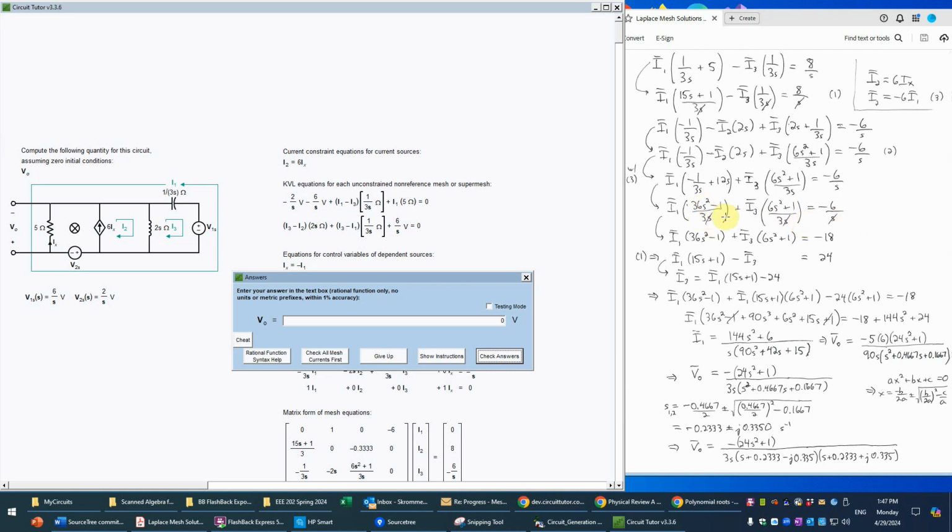And now we can rewrite this, and also, since we've got 3's in both of these terms, it probably makes sense to just multiply through by that to make the equation a little simpler. So I've written here as I1 times 36s squared minus 1 plus I3 times the 6s squared plus 1, and then just multiplying by 3, this becomes negative 18.